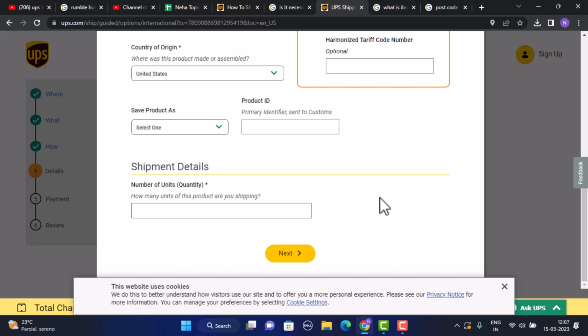Once you do this, you'll be taken to the payment page where you need to enter your payment details. Once you're done entering your payment details, you'll be taken to the review page where you need to check all of the information provided. Make sure to go through all of the information correctly. If you're sure about it, click on continue. After that, you've successfully shipped your package. So in this way, you can ship a package on UPS.